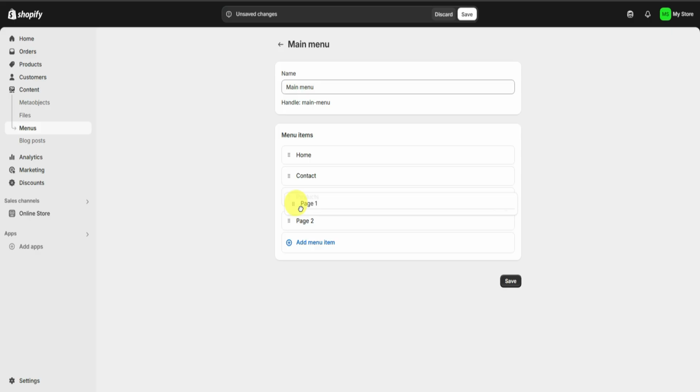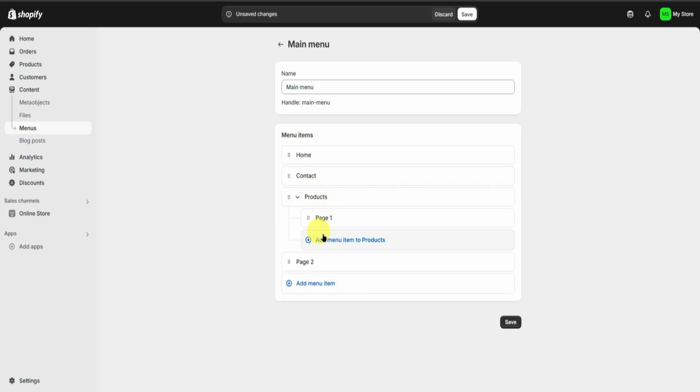So what you want to do is you can drag it. There you go. So as you can see, it will now allow us to add menu items to products, or to our product menu item. So we can do that again, drag it there, and then there you go.